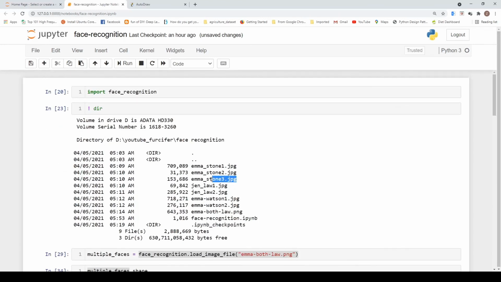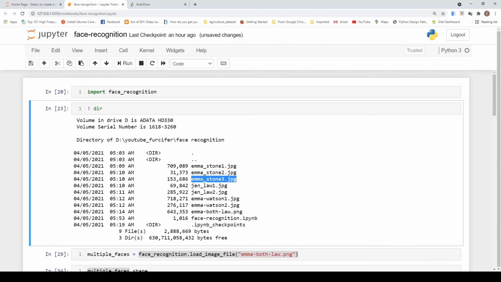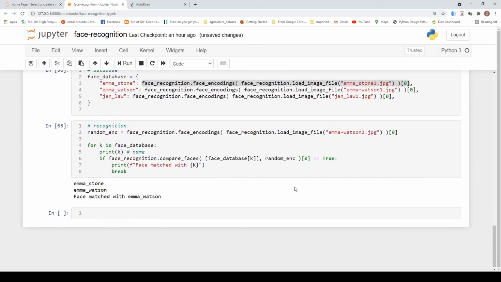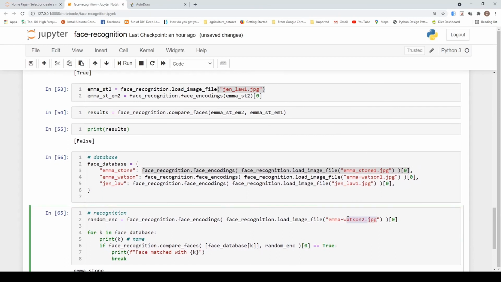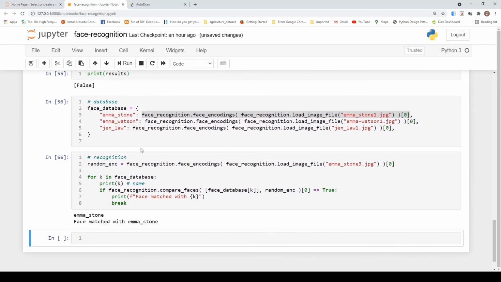For example, remove 3. And so we can actually verify this, that okay, it matches with the right face.